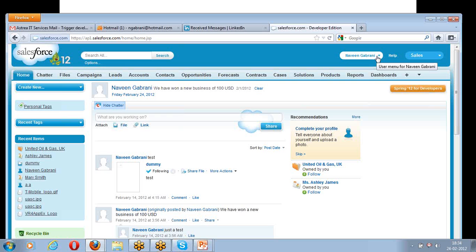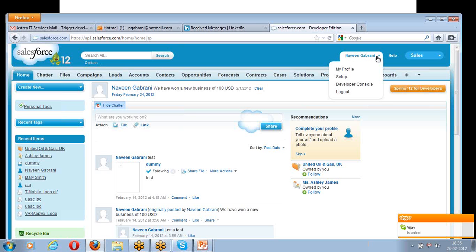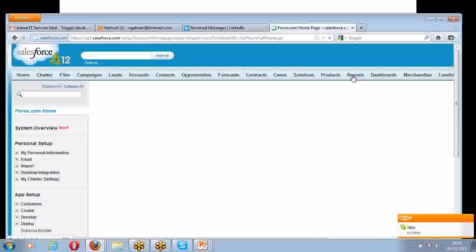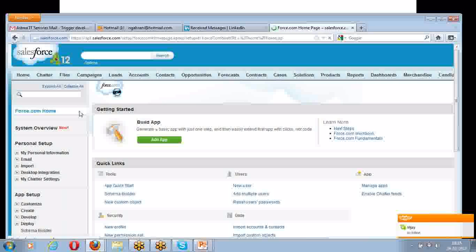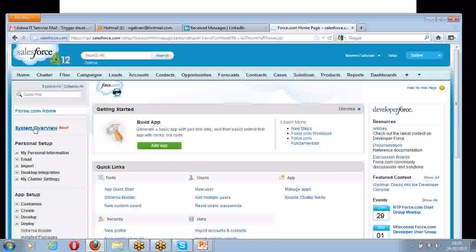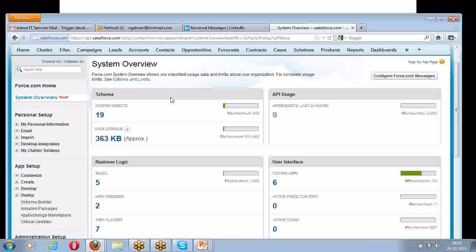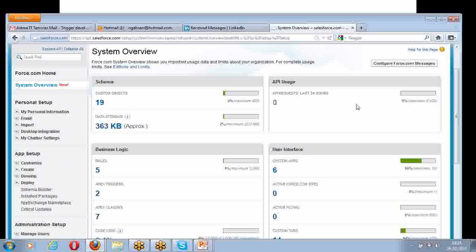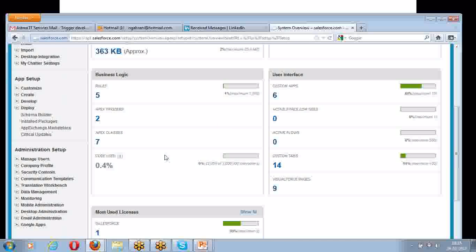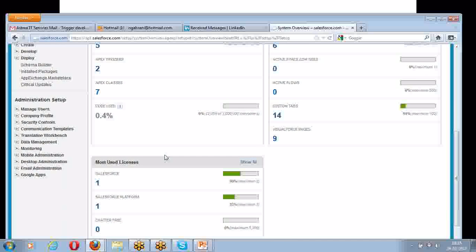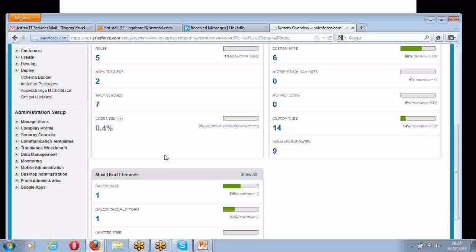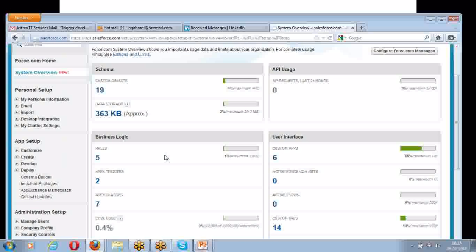This is my personal developer account, so we can just use this for today's demo. On the left on the setup is force.com home, and on the left top, just below this, is the system overview link. This is what I was referring to. Let me just click and see how it looks. It has subsections for schema, API usage, business logic, etc. And we basically get a feel for how much of the resources are being used.